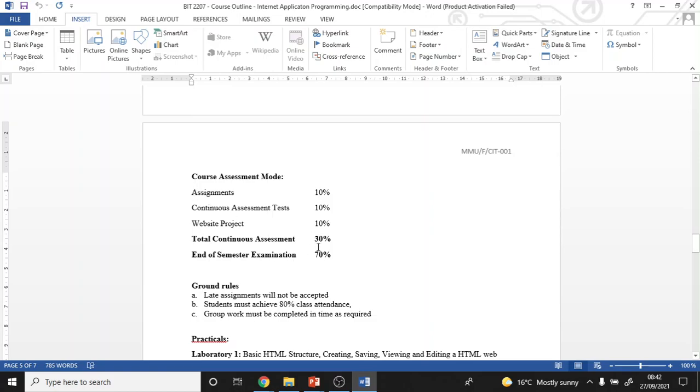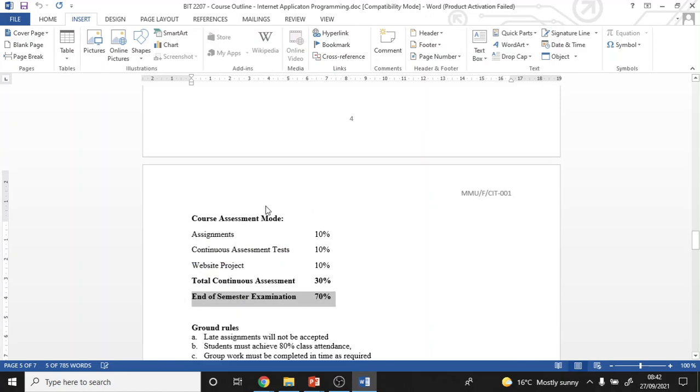So all this will give you a total of 30%. Then of course the exam will be 70%. So really that is it.